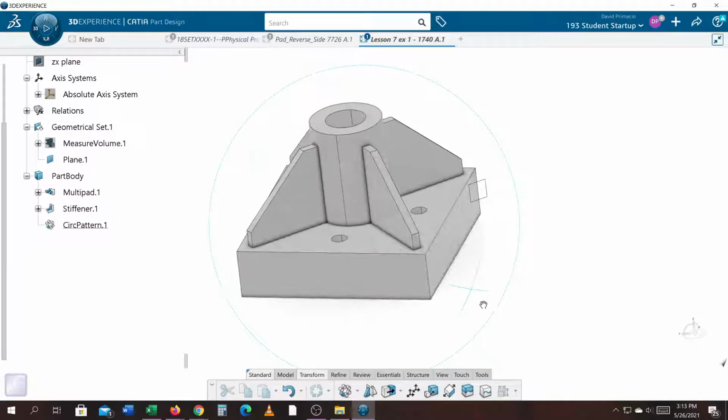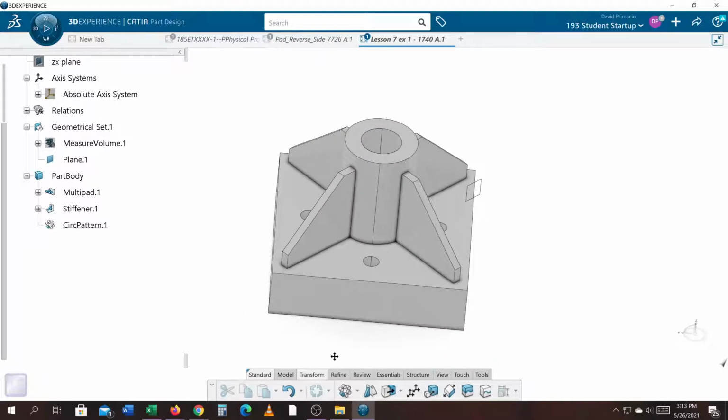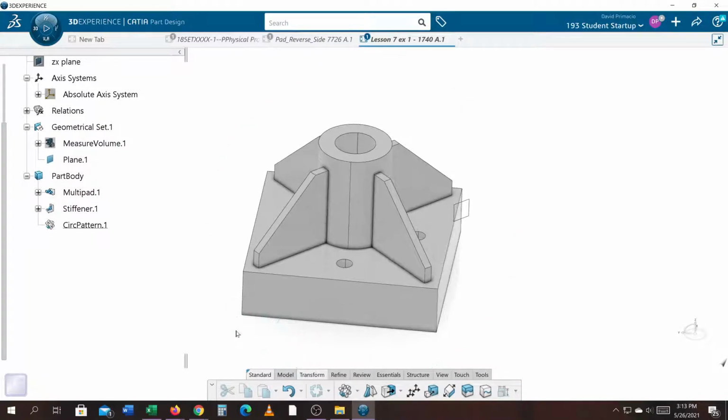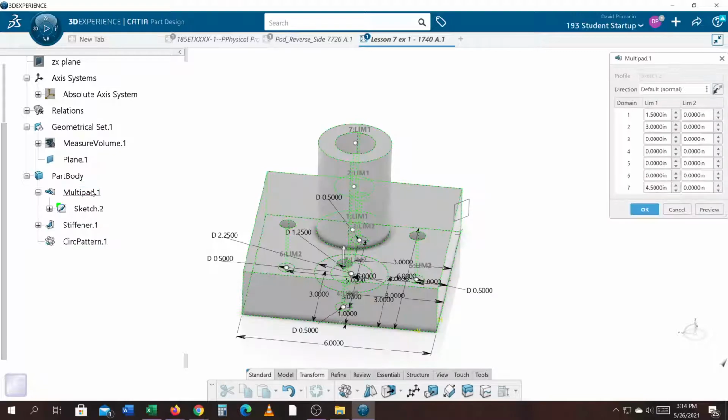And that was my technique for using the gusset and changing that gusset, or adding 4 gussets in one simple step with the pattern. And again, this was done using multi-pad. I'll change this 4.5 to 6.